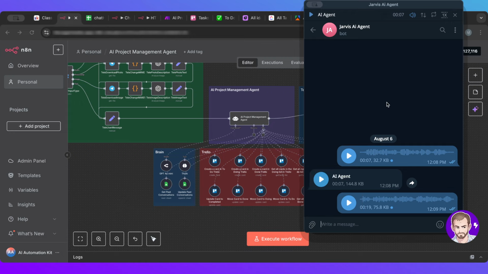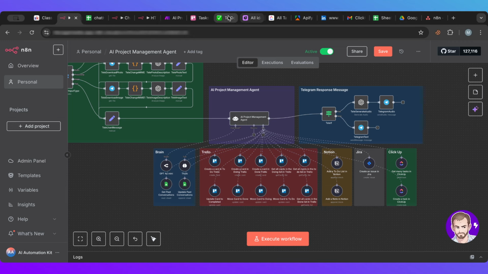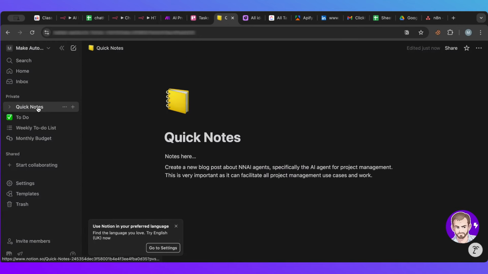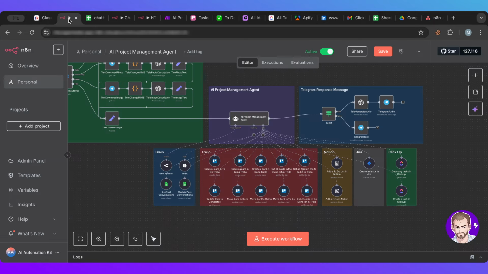All right, so any second now. Oh, there you go. I have added a note in Notion to create a new blog post about n8n AI agents, specifically the AI agent for project management. So okay, it added everything. So let me hide Telegram and then go here to Notion and then go to quick notes, and there you go. Create a new blog post. Oh, perfect. Perfect. So now I know that Notion works.